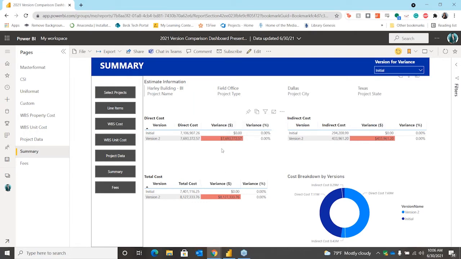If the value goes up from the base version, you can see it highlighted in red. And as you add more versions, the colors will show up in a gradient. So the highest value will be the darkest shade of red so that you get a quick visual look into what your data looks like. We also have a cost breakdown by versions and a pie chart over here. So you can see that version 2 makes up slightly more than half. It's a little bit larger than the initial version.